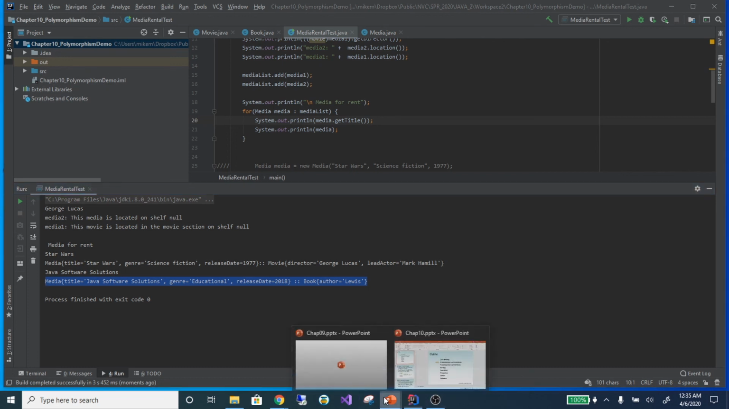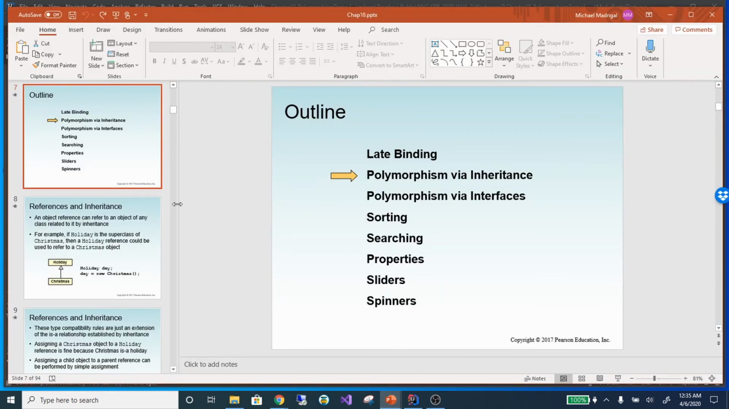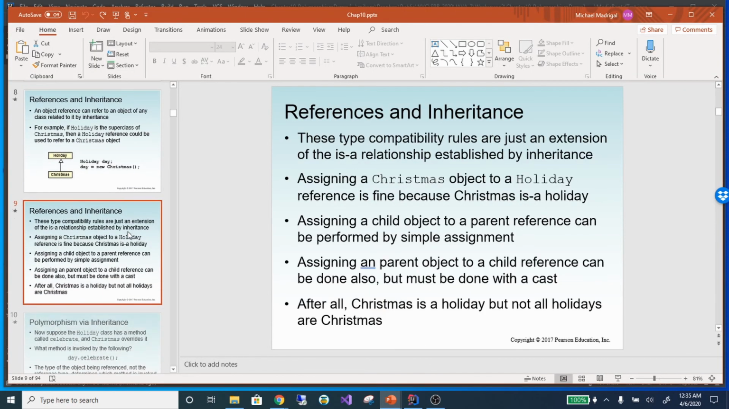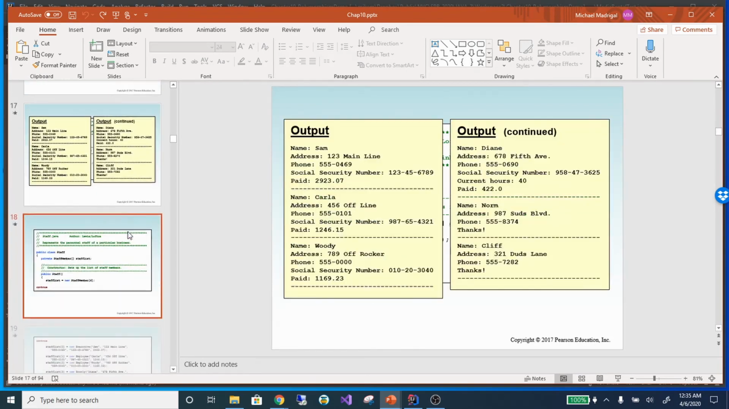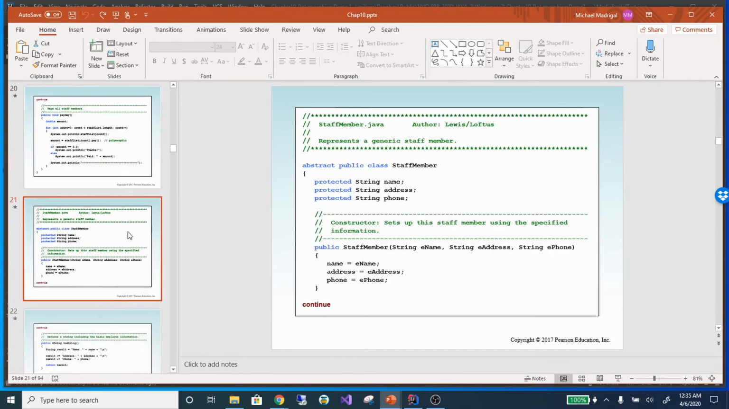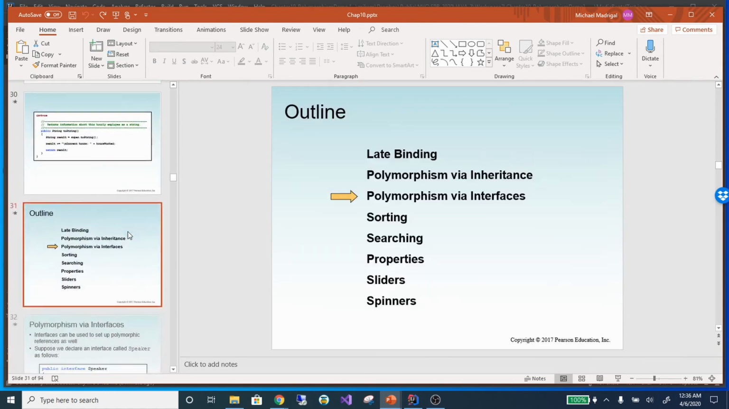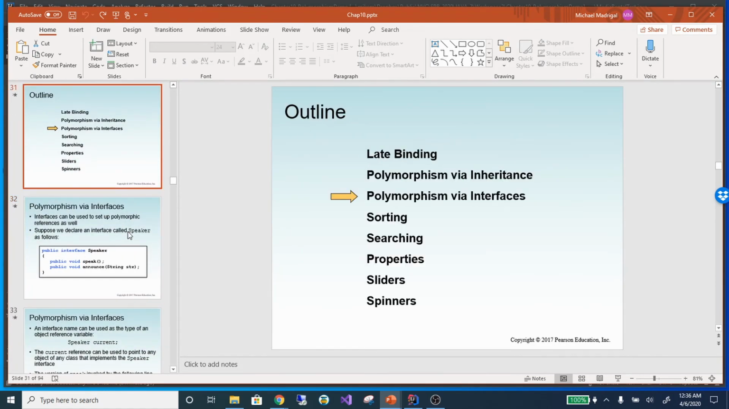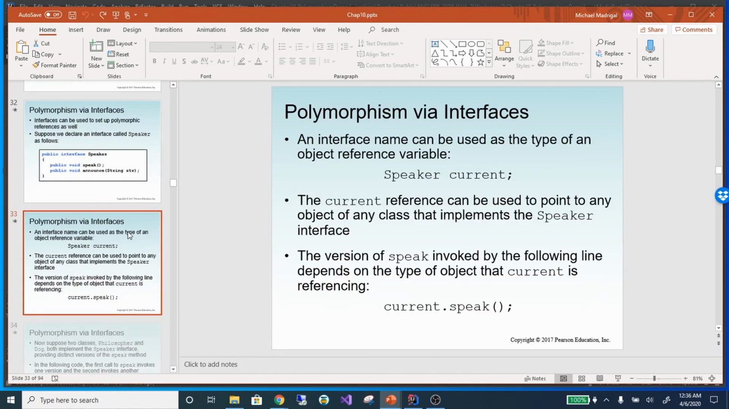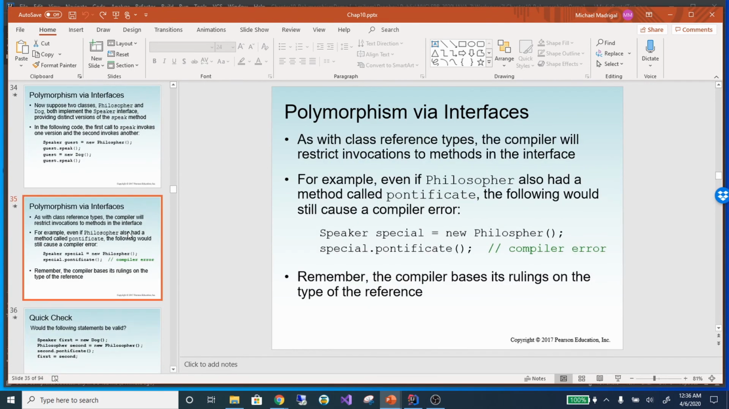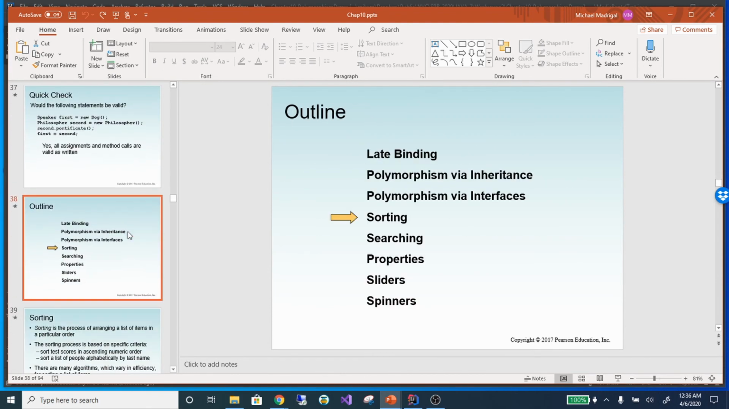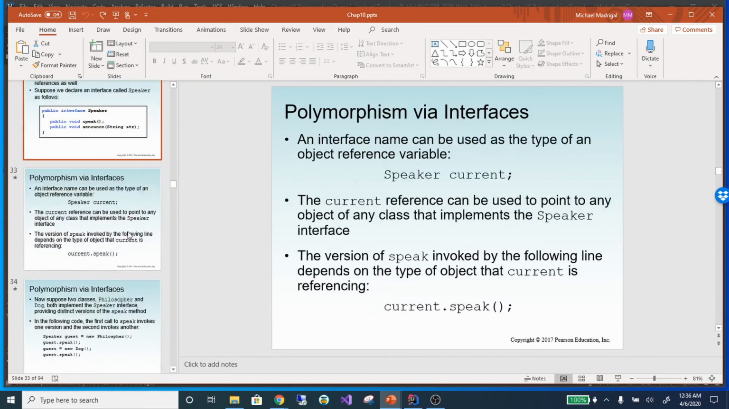Now the next section talks about polymorphism through interfaces. Let me just go through that really quick. It should be just as simple. I think they give you an interface of speaking. Okay, it's the same thing. There's only a few slides. You should probably read through it.